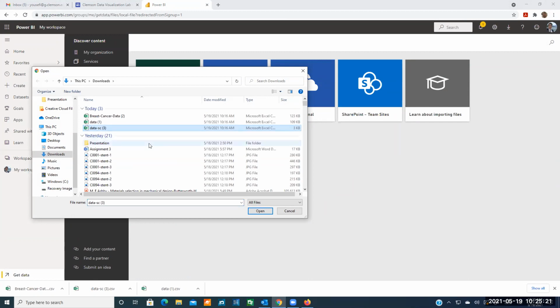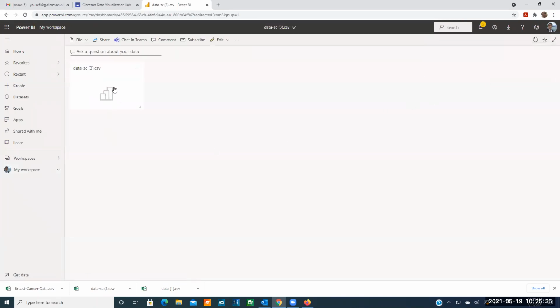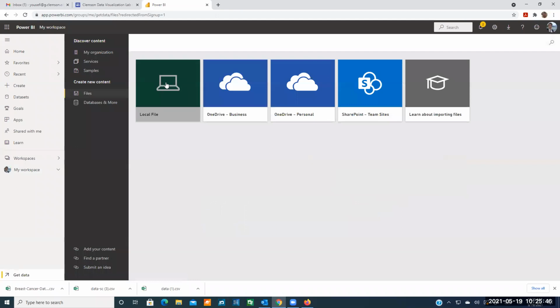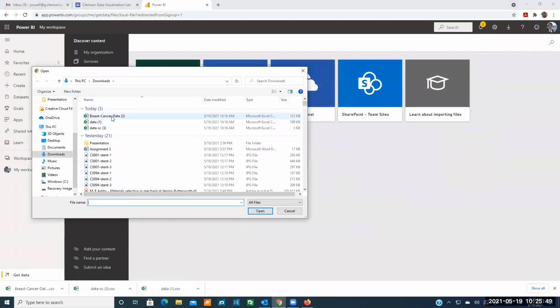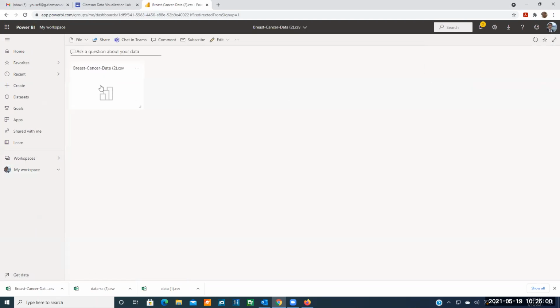So I'm going to choose the other file and click on Open, which says it's importing data, and this could take a little while. If it was successful, you should see this message. If you click on Go to Dashboard, you should see your data set here. And I'm just repeating it for the last file I have. Again, I should be able to see my file here.